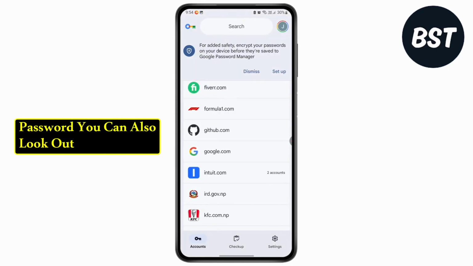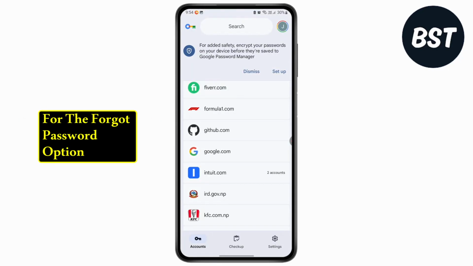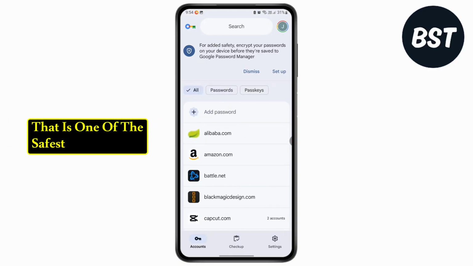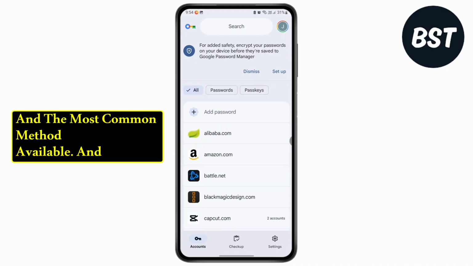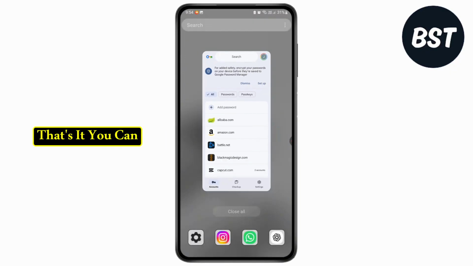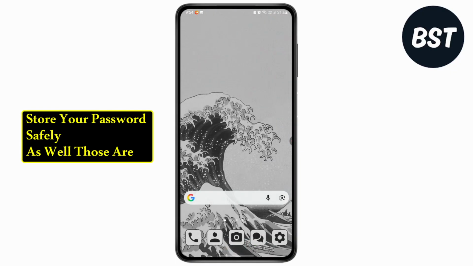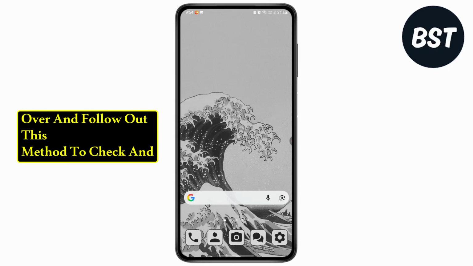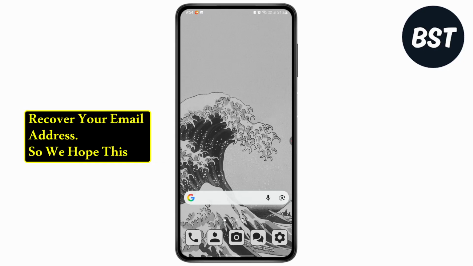If you've forgotten your password, you can also look out for the forgot password option and follow the steps, using the OTP or the recovery email, etc. That is one of the safest and most common methods available. And that's it. You can also use a password manager to store your passwords safely. Those are also methods available. For now, you can just follow this method to check and recover your email password.